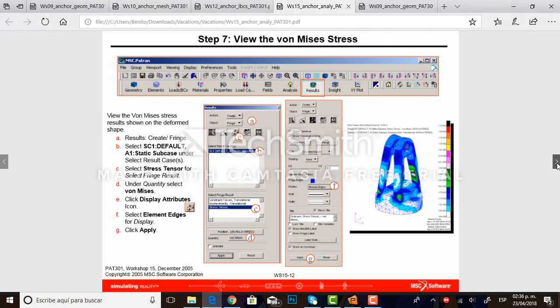Now to view the von Mises stress, you need to go to results, create, fringe, select the SC1 default, select stress tensor for select fringe result. Under the quantity, select von Mises and click on display attributes. Then select the element edges and click apply. It should look like this.